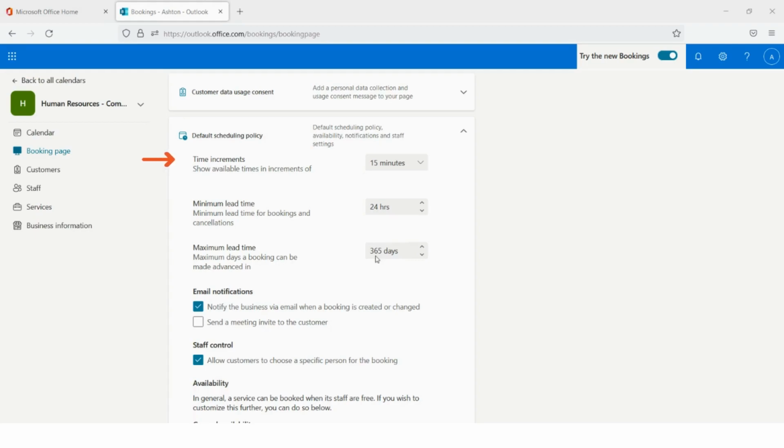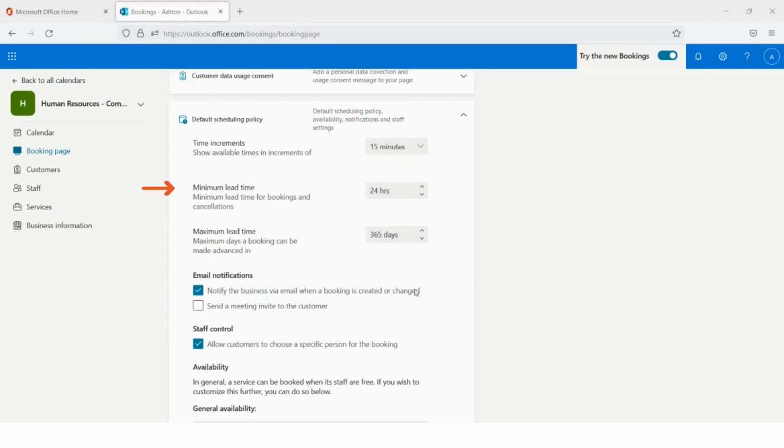Now the next option is minimum lead time. Minimum lead time enables you to specify the number of hours in advance that customer must book or cancel an appointment. All right. Now the next option is maximum days in advance. If you wish to limit how far in advance customers can book appointments, then this setting is for you.